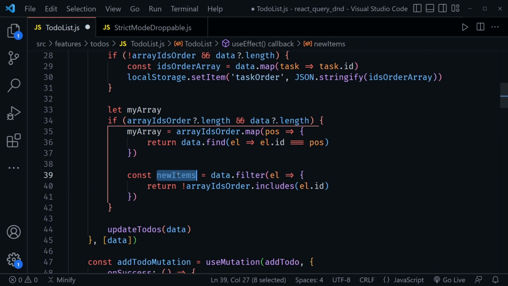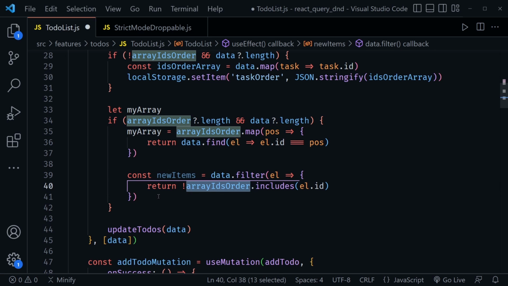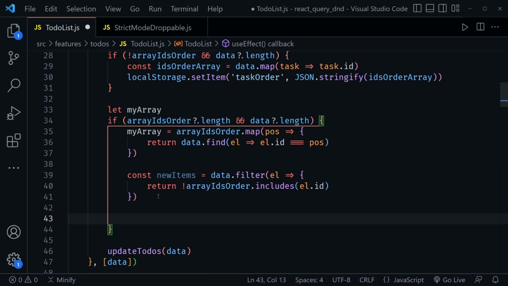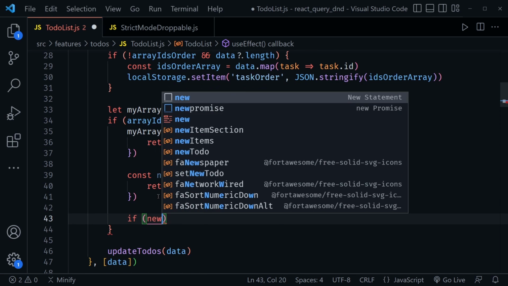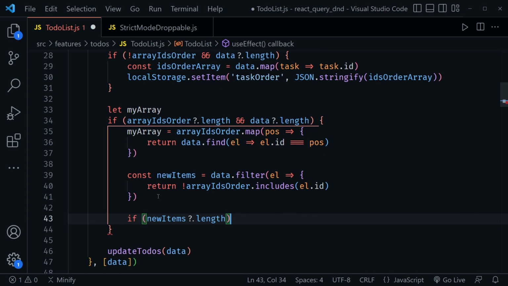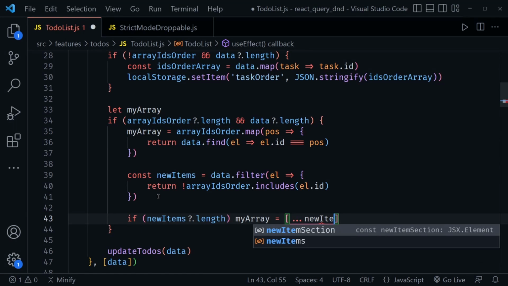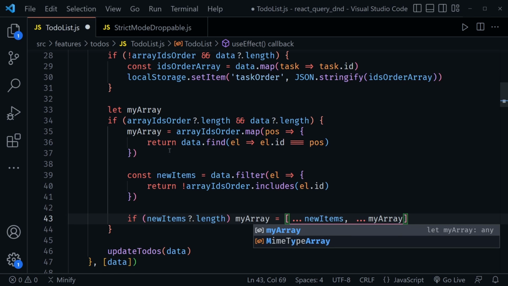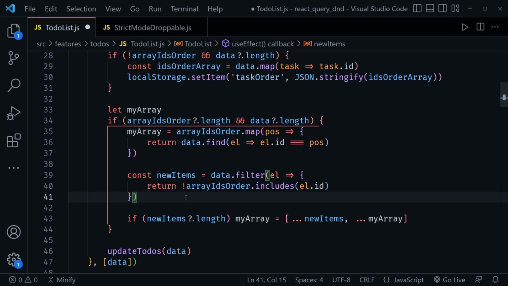And so now that gives us the new items that were not already inside of this IDs array. And now that I have those new items, we just need to check to see if we actually do have them. So I'm going to say if we have new items in an array, so it should have a length. And if we do have that, I'm going to set my array equal to a new array and spread in the new items first. And after that, I'm going to spread in my array that we have already put in order up here above. And now I'm going to go ahead and save that.